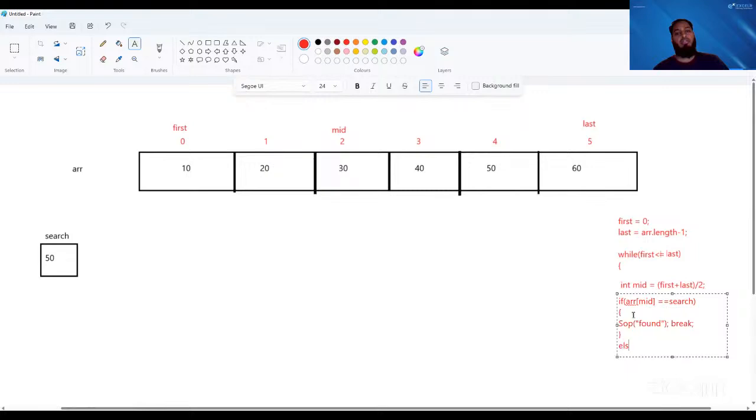Check whether it is towards the right or towards the left. So whatever number I'm searching for, if it is greater than the mid, it means it is in the right part of the array. Then if it is towards the right part, what will happen? Your first will go towards mid plus 1.